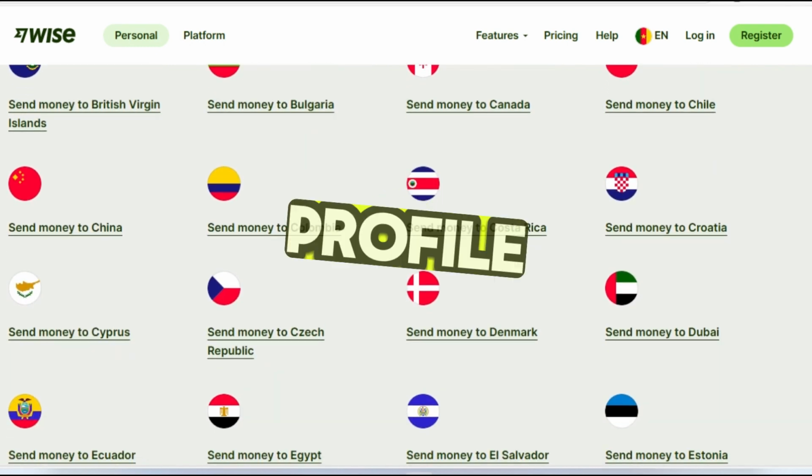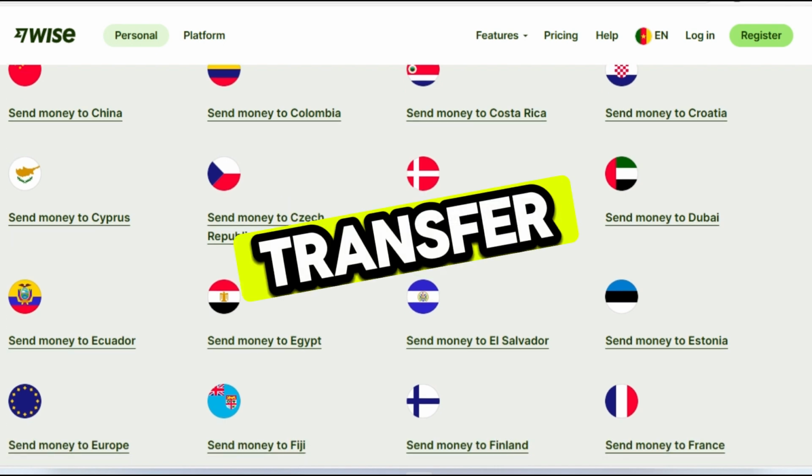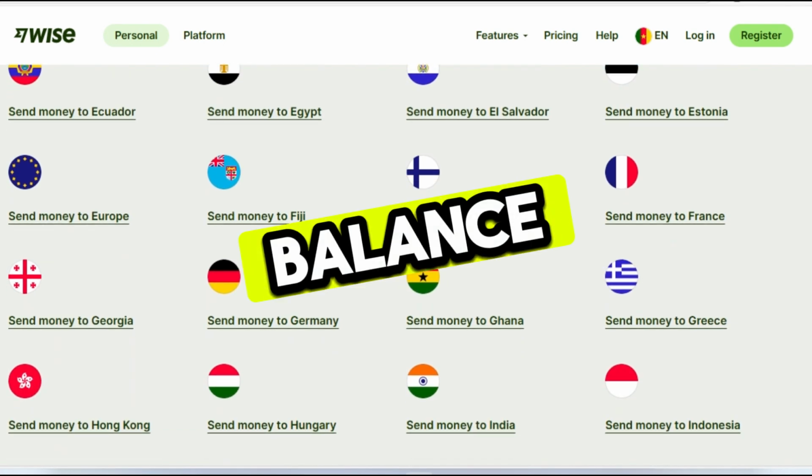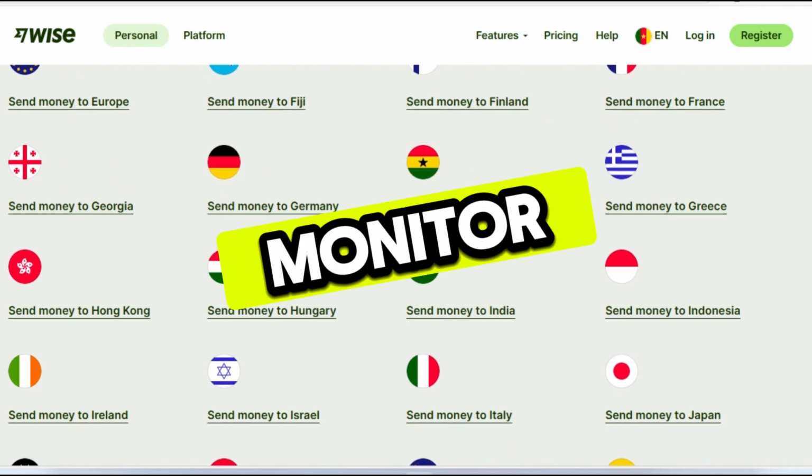Step 8, fund the transfer. POST to /v3/profiles/{profileId}/transfers/{transferId}/payments with your chosen fund source, e.g. type balance.